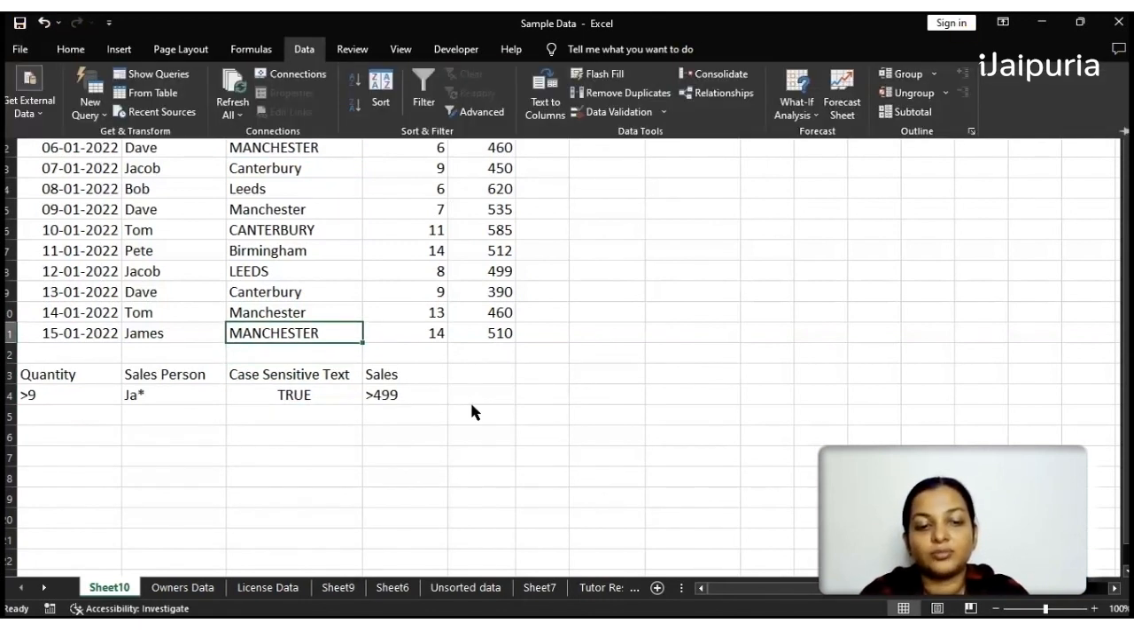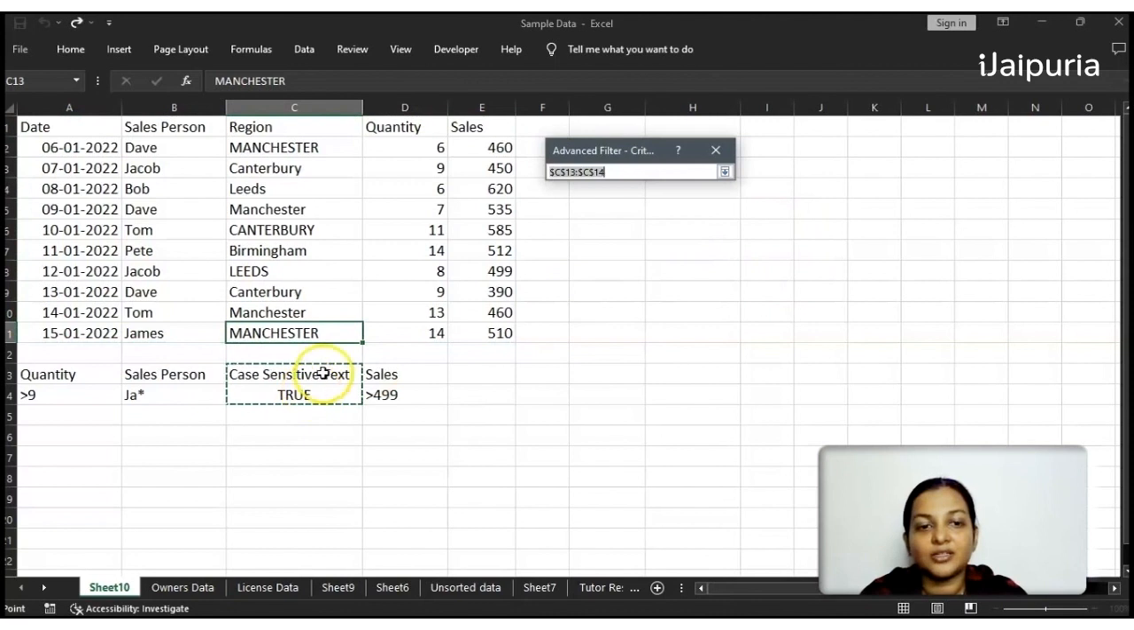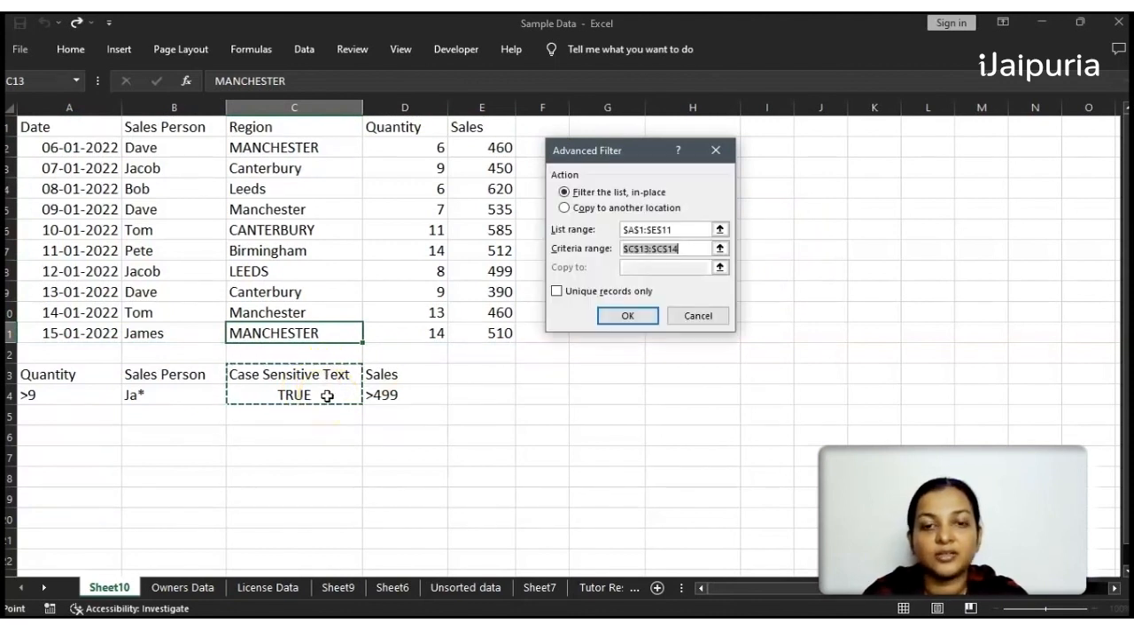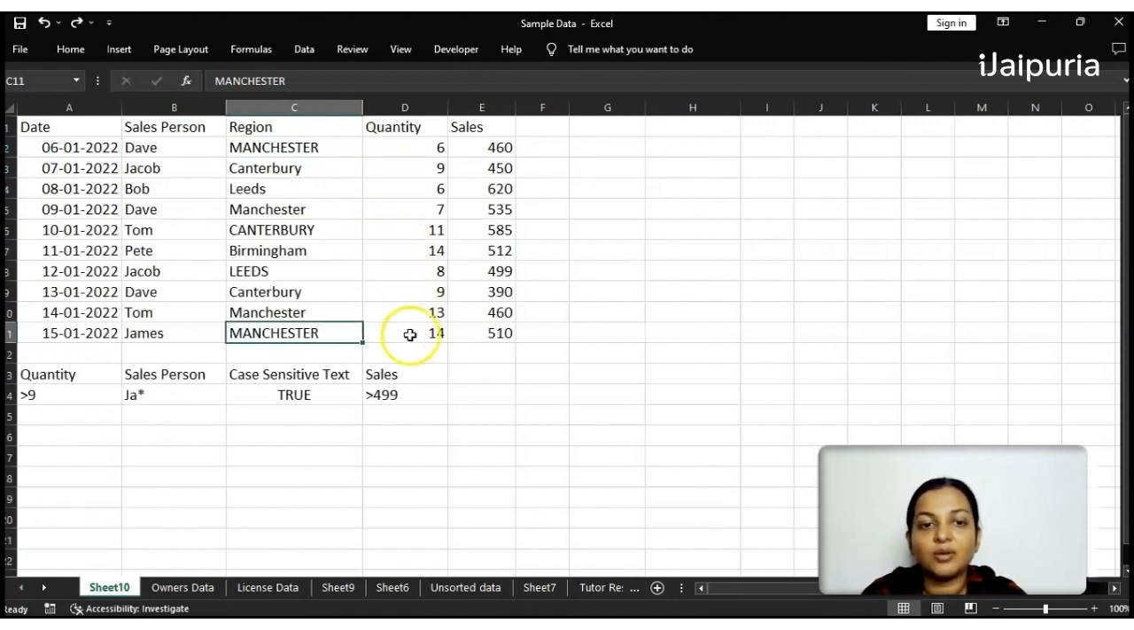So Alt Q. This time in my criteria range, you can see case sensitive text is selected. Press enter. So you can see only Manchester has been filtered out from the entire range. The same thing now I'm going to use for the last criteria, that is going to be sales which are above 499.